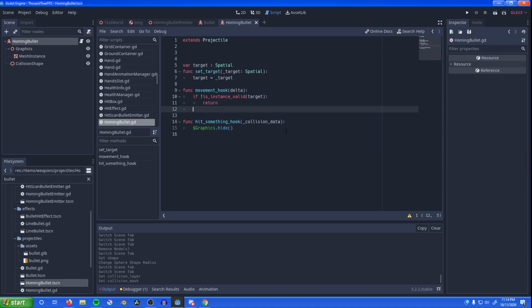Okay, so we have the movement. So check if the target is there, then rotate towards it. I guess I need a turn speed, and should I just test what I have, or should I actually write all this code? I'll just write it, might as well, and I can just work through what's broken. So var turn speed equals 360 a second. The projectile should move pretty fast, so yeah.